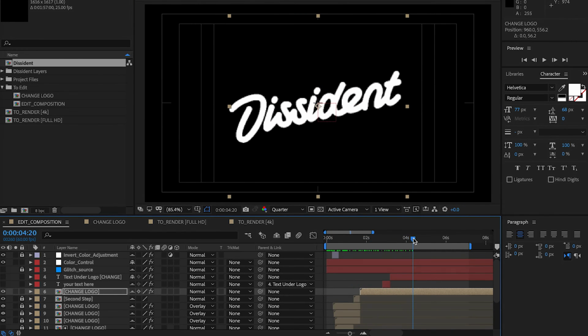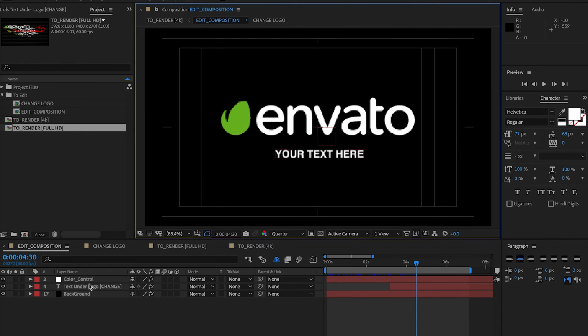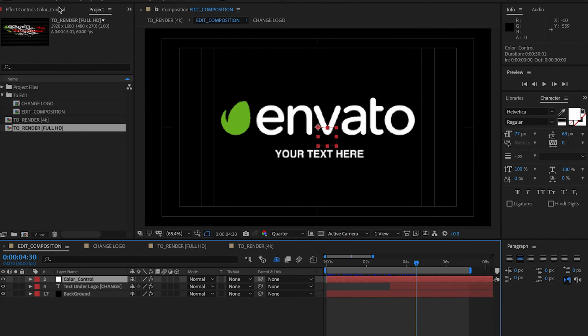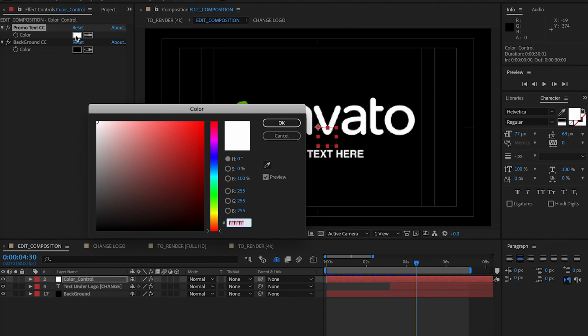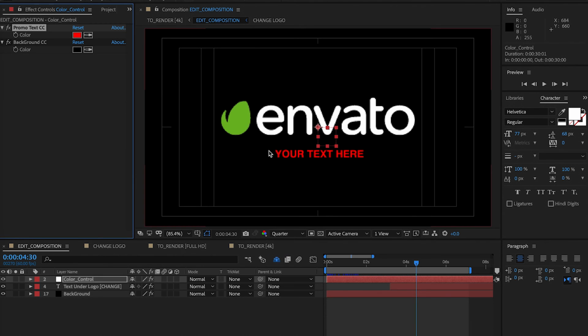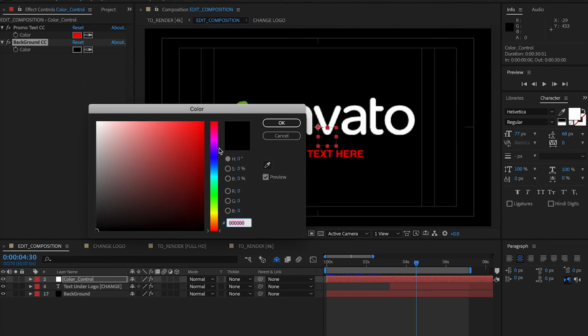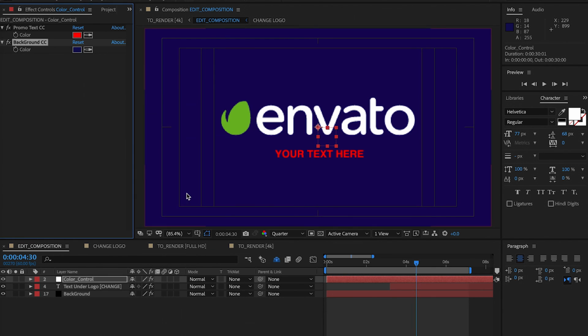So everything works. Also, right here you'll have a color correction layer. If you click on this and you go to Effect Controls, you'll see two slots. The first one goes to the text color. So if you change the color here, for example to red, your text color right here will be changed. And if you go to the background color and change the color here, for example to dark blue, you'll have your background color changed.